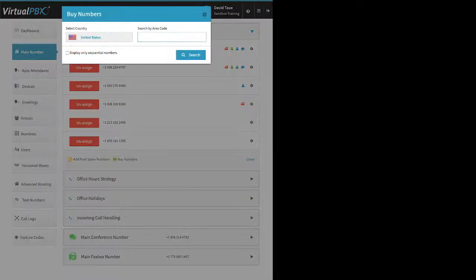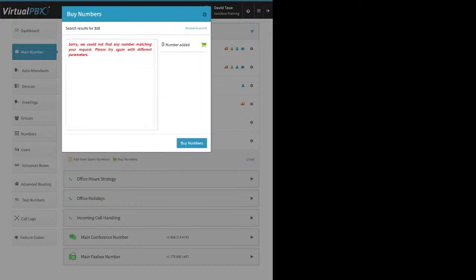For local numbers, it's a similar process, but you need to know the area code that you want a number in. You click search. Now, this message can come up with any area code, and that includes the toll-free prefixes. And that just means that this area code is exhausted. That means there's no readily available phone numbers in the 310 area code. 310 is in Los Angeles.